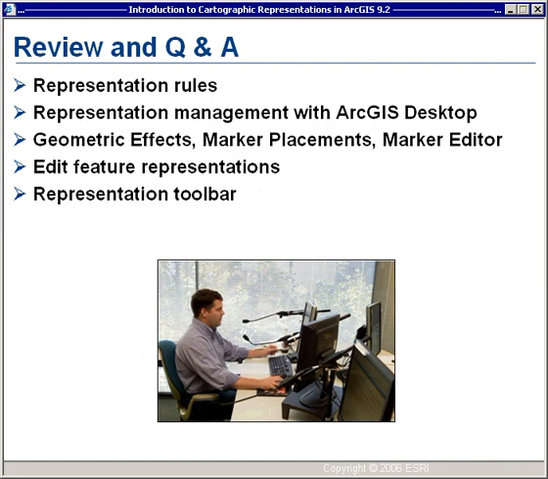So let's take some other questions. Do these cartographic representations honor your display transparency setting in the ArcMap layer properties? That's Ray from Gastonia asking. And the answer is yes. The representation system fits into the existing layers in the table of contents and the layer properties. So for instance, you can set layer transparency there.